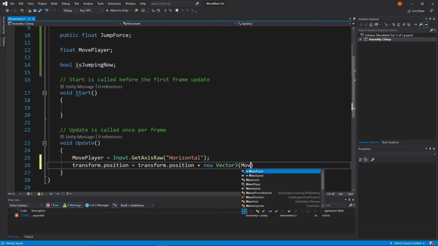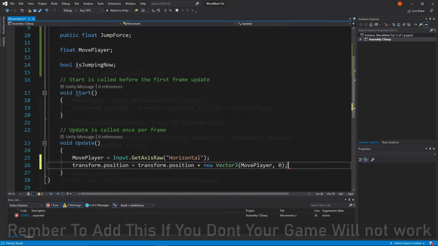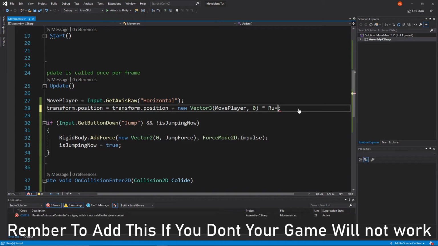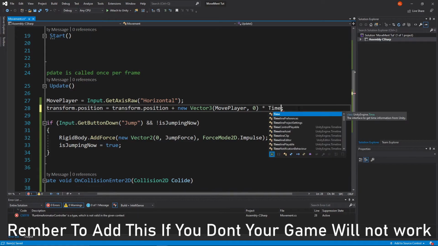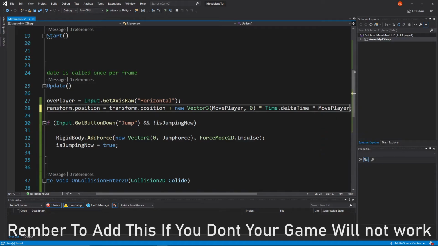So we're going to get our move player variable here. We don't want to add any force to the y-axis, so we're just going to add move player and 0 to the y. So now what we need to do is actually multiply it by time dot delta time, multiplied by move speed.